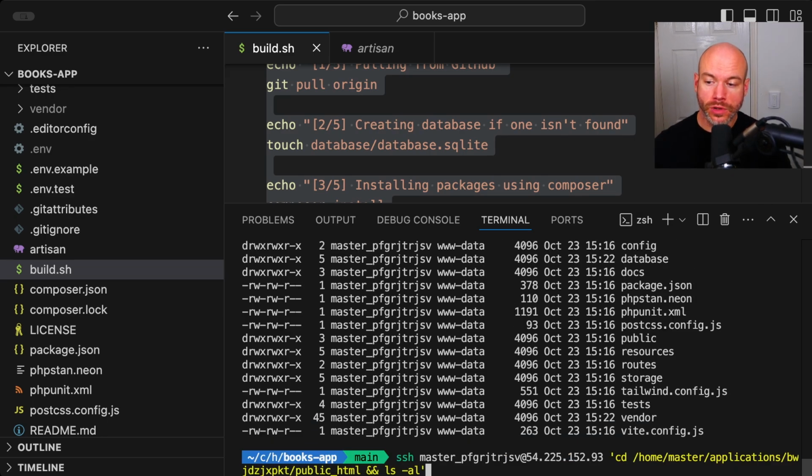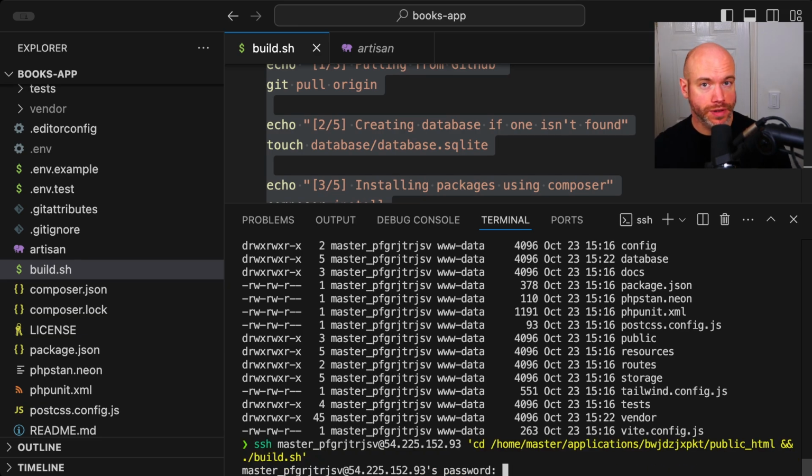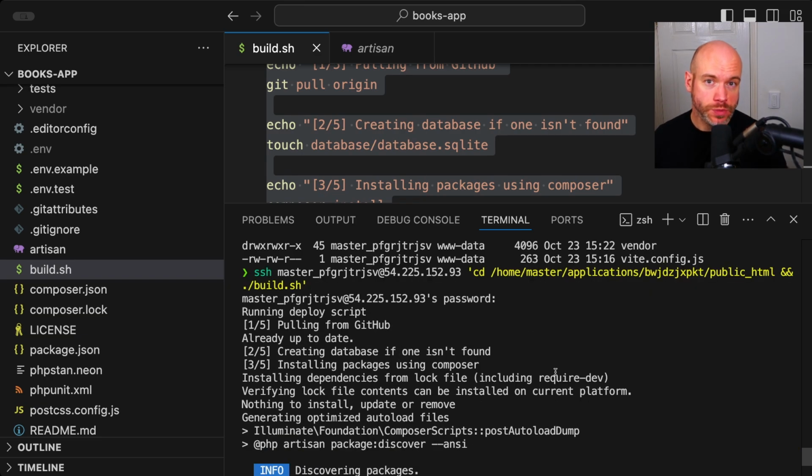Press up on the terminal to get back to our previous command. Remove the ls -al command, but keep the &&. Now we need to run our build.sh command, and we do this using ./ and then type build.sh. Press enter and supply your password. And here we can see the output of our build.sh file. This is building the application through the SSH tunnel. We've now successfully built our Laravel API using the build script and via an SSH tunnel.